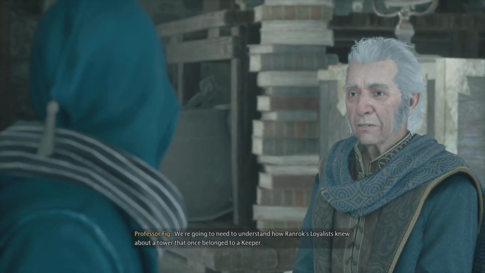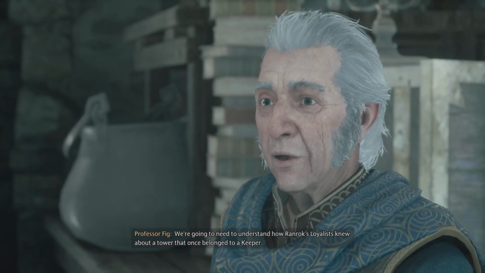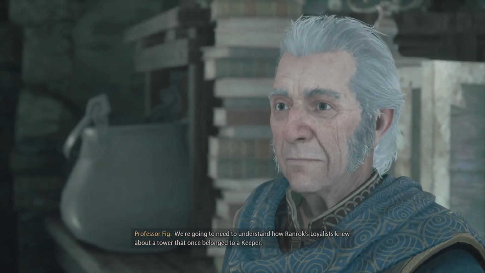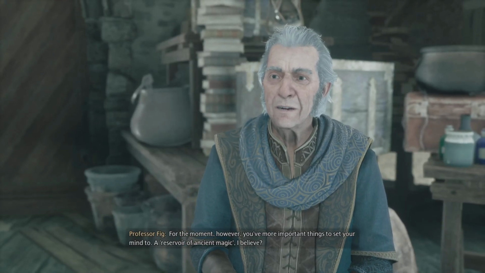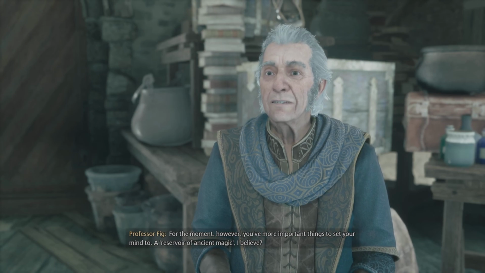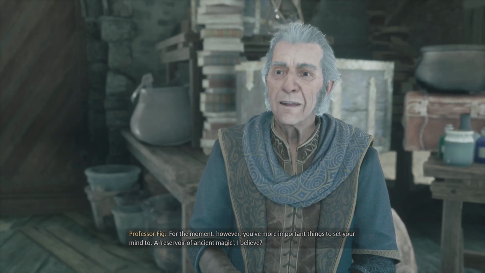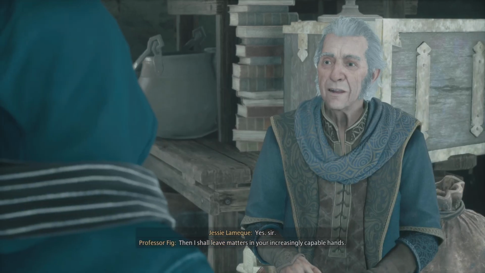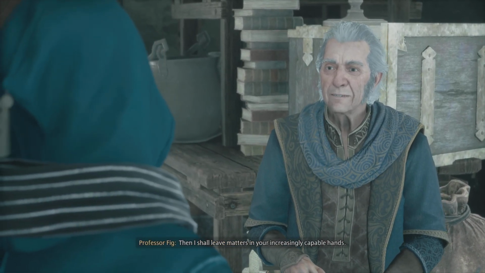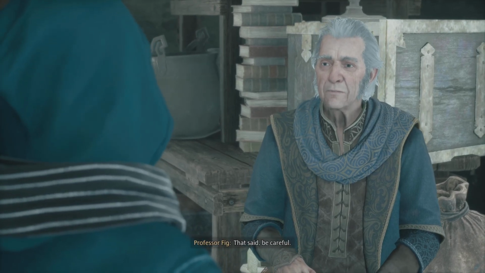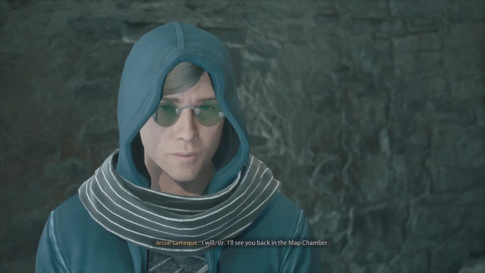We're going to need to understand how Ranrock's loyalists knew about a tower that once belonged to a keeper. For the moment, however, you've more important things to set your mind to. A reservoir of ancient magic, I believe? Yes, sir. Then I shall leave matters in your increasingly capable hands. That said, be careful. I will, sir. I'll see you back in the map chamber.